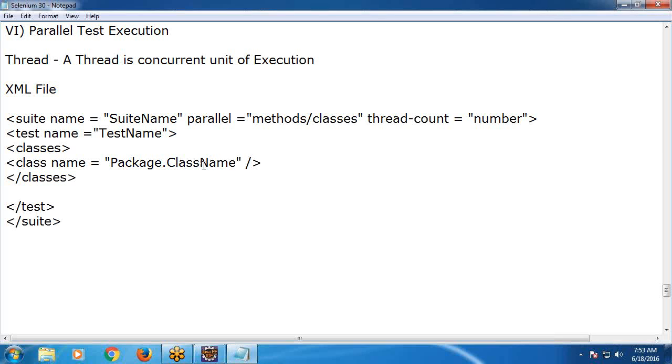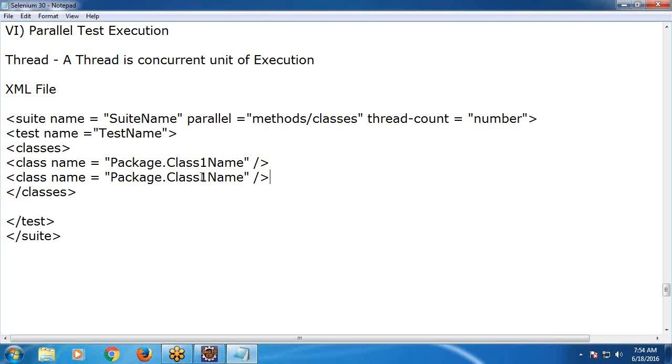Suppose you have multiple classes: class 1 name, next class 2 name, like this, class 3 name, etc. Observe, Prithvipal: for executing multiple test cases, for grouping test cases, and for executing tests in parallel, we are using XML.